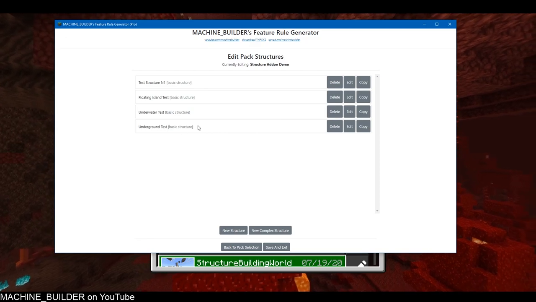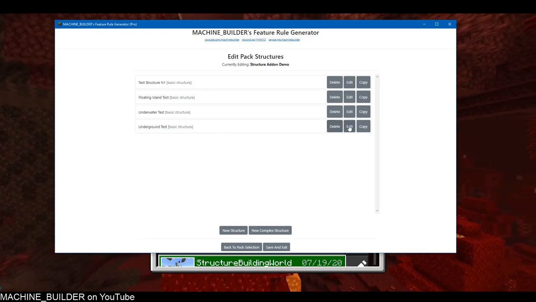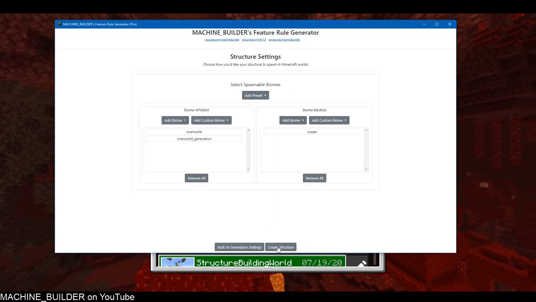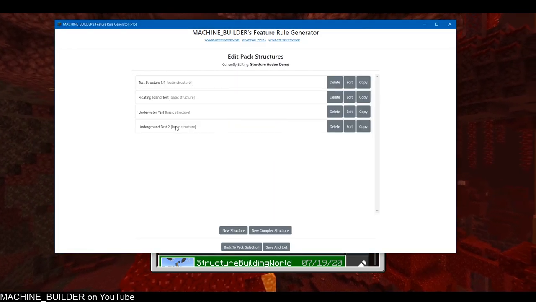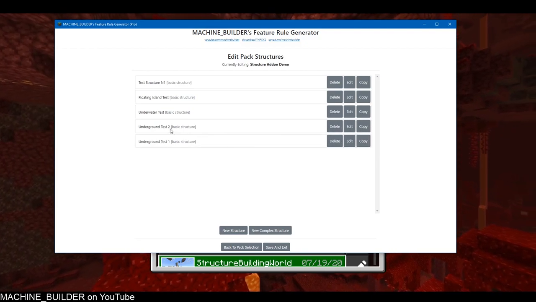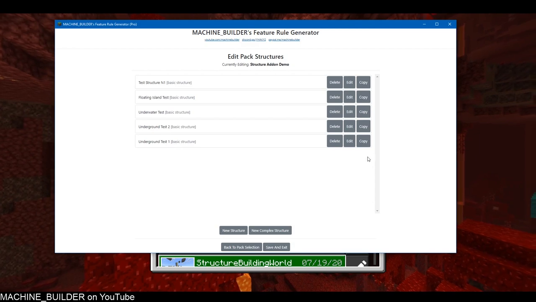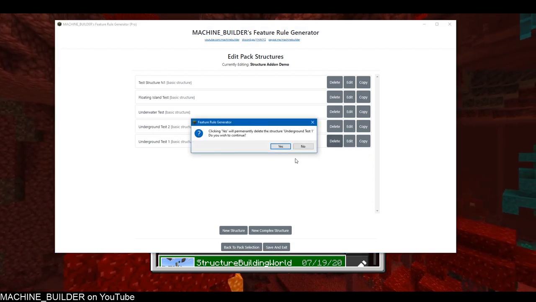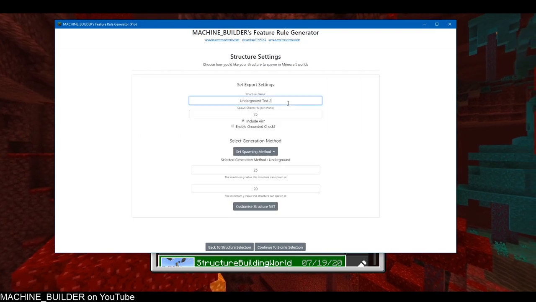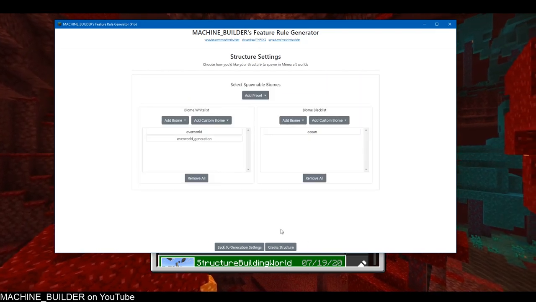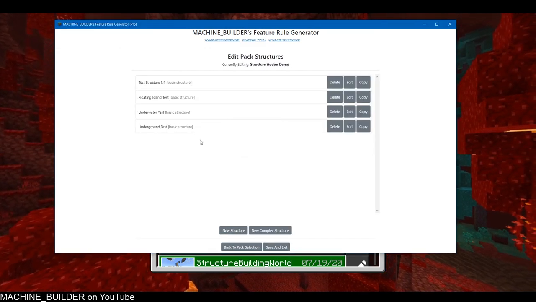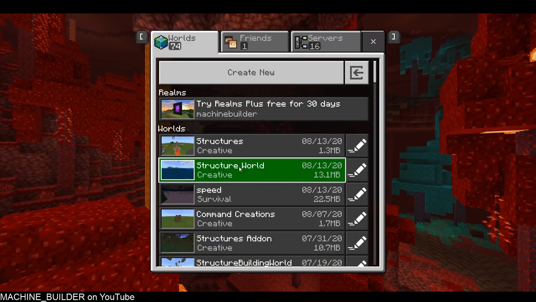There we go. Now it's here, underground test. By the way, you can also go back and edit structures. So you can change the name, and then you just press create structure again, and it will change it. You can also delete them or copy them. And then here we have underground test 2 and underground test 1. So I'm going to just delete that one because we don't need it. There we go, we have this. Let me just change this name back, continue, create, there we go, that's there, open up the world.